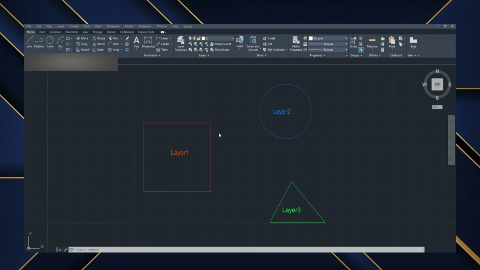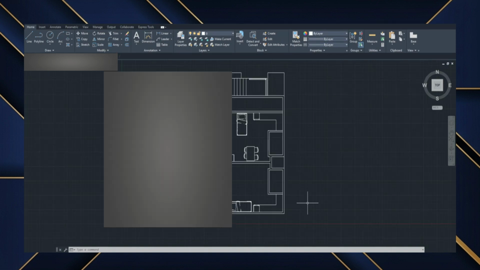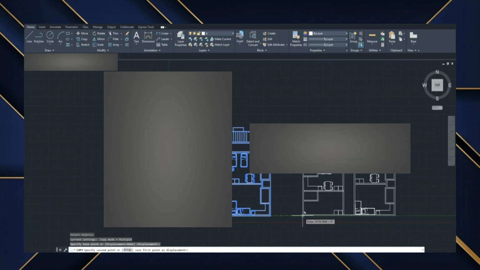In this video, I'll show you how to copy objects in AutoCAD using several practical methods that can improve both speed and precision in your workflow. Start by using the standard copy command from the Home tab under the Modify panel. Then select your objects and choose a base point followed by a second point to place the duplicate accurately. This method is great for quick visual positioning.